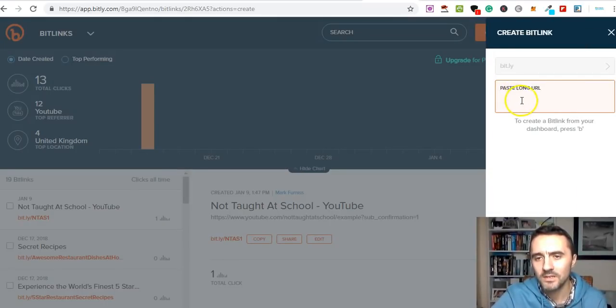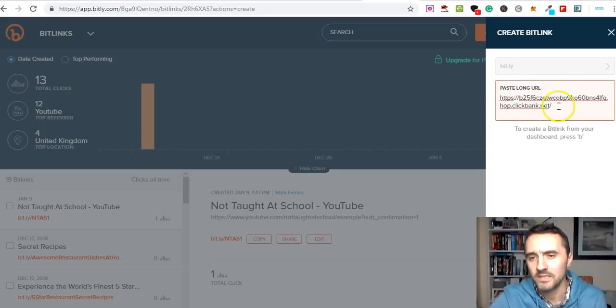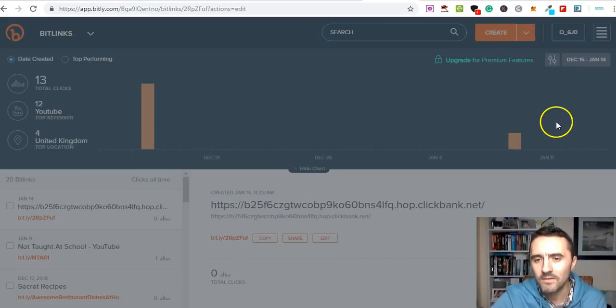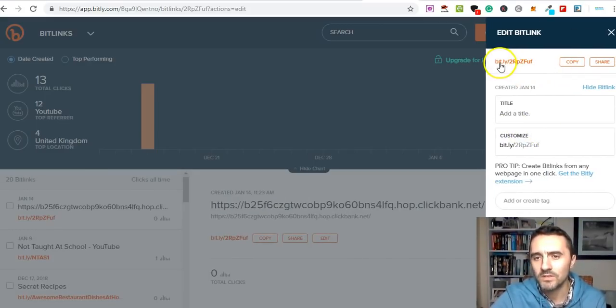And then what's going to happen is you're going to paste that long URL which we've just gotten from ClickBank. So paste that into there. So that was our ugly long link, and then it's just going to shorten that link for us. So you can see it's now gone to this here. So this is our new link.